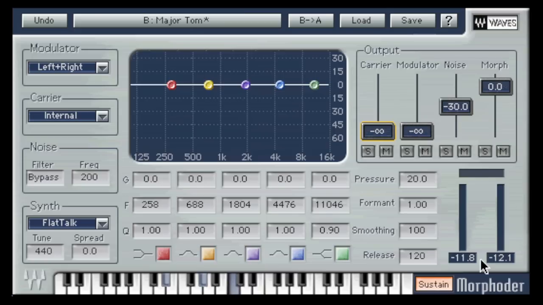The Waves Morphoder is a powerful digital audio processing plugin that resembles a vocoder, but it has some extra features included as well. The vocoder allows us to combine two audio sources using one as a modulator and the other as a carrier. In our example, we will be using a vocal track as the modulator and the internal 8-voice polyphonic synthesizer as the carrier.